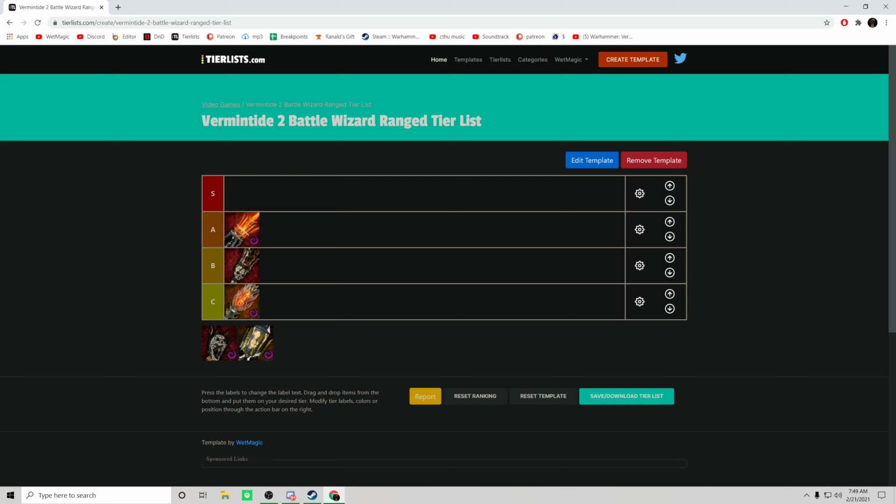Bolt Staff already does really big damage when charged up. Add 50% more onto that. It's pretty good. Great for monsters, great for elites and specials. Kind of not amazing for hordes, but that's why you have a melee weapon.